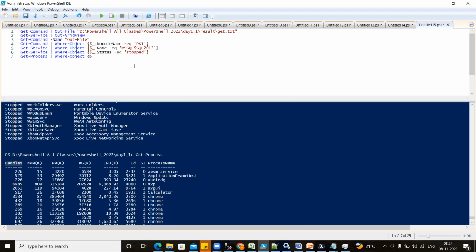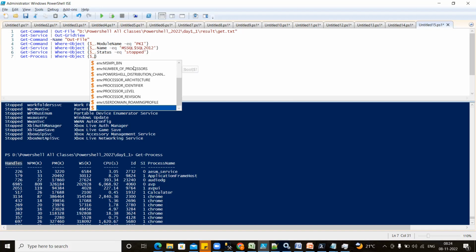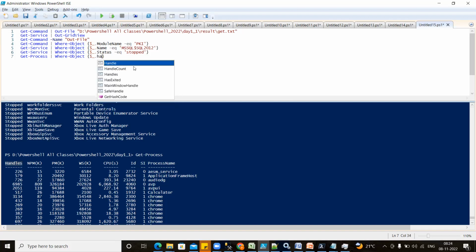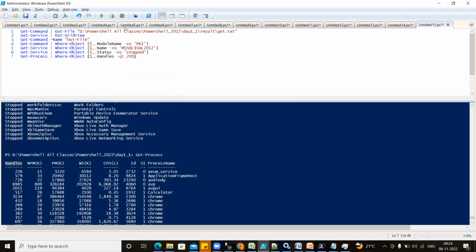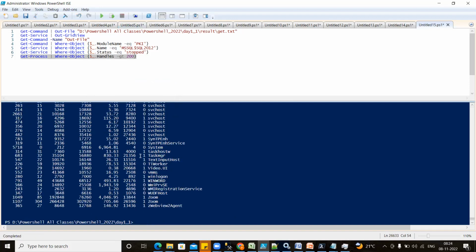So I can go here: $_. then I have to give handles, not handle, handles. Greater than, how to write it? GT. GT is nothing but greater than, and you can give 200. If I run this, what is going to display? Which are greater than 200? It is going to display only those.